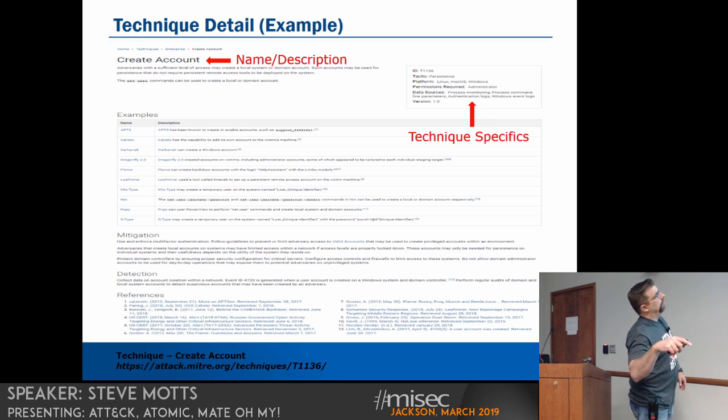Over there you've got the specifics, so it tells you what type of tactic. Remember, you had the bar across the top, so this is persistence. The platforms it operates on, which in this particular example are Linux, macOS, and Windows. They do give you the permissions required, so obviously you have to be an admin in this particular instance. And then some data sources, which would equate back to what your EDR solution is. So for instance, to really catch Create Account, you need to be doing some process monitoring, command line parameters, and authentication logs. Those are the types of data sources that will help you find Create Account.